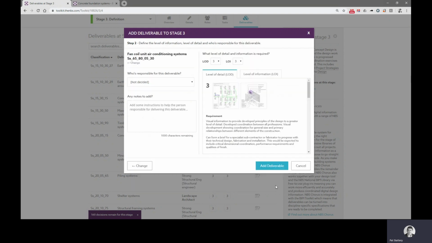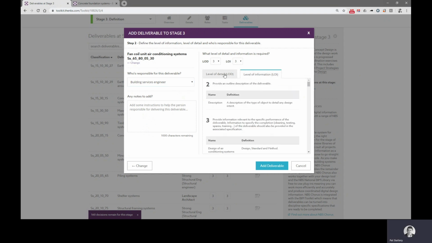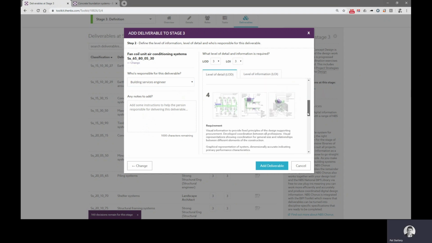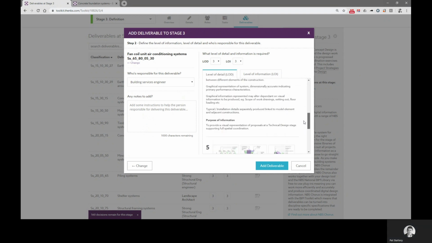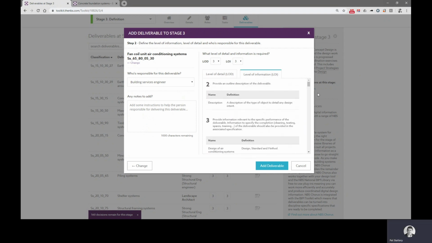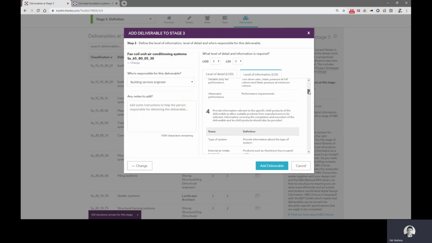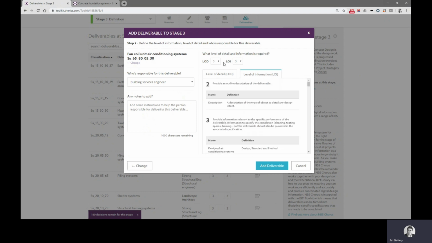Next step will be to decide who's responsible for this deliverable. It'll be the building services engineer. I can add some notes to it. I can assign a level of detail to this and a level of information. So at this point it shows me what the level of information would be, and also on the level of information tab I can see what information will be required at the different stages. I can decide that for the fan coil unit, for this stage of the project, actually I need more information or I need more detail.